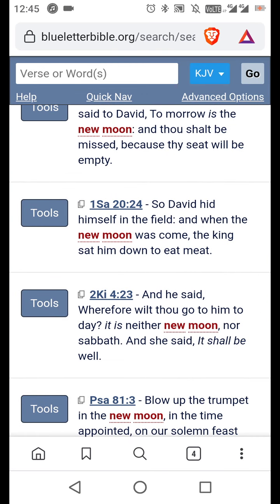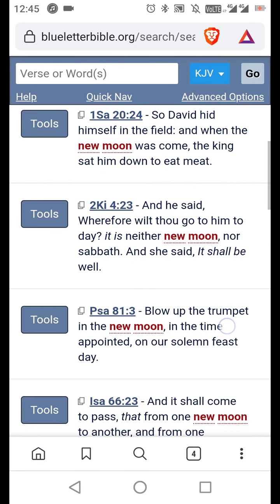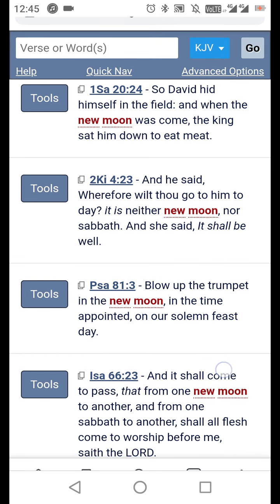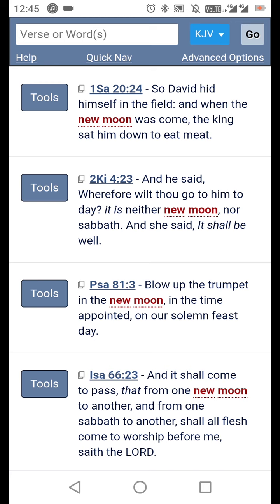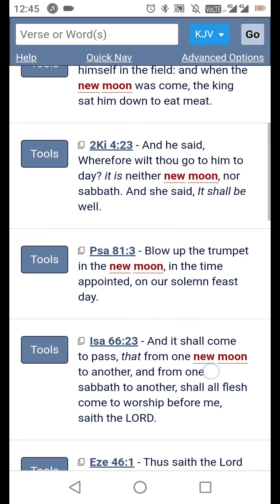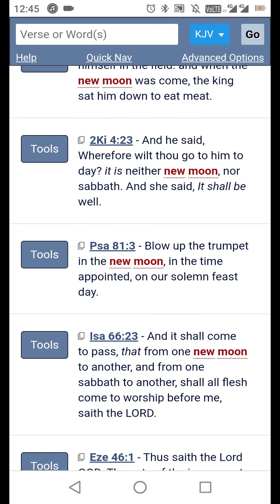Let's get another one. And he said, wherefore wilt thou go to him today? Second Kings 4:23: It is neither new moon nor Sabbath, and she said, it shall be well. So it is neither new moon nor Sabbath. Again, there is a day called new moon and there is a day called Sabbath.